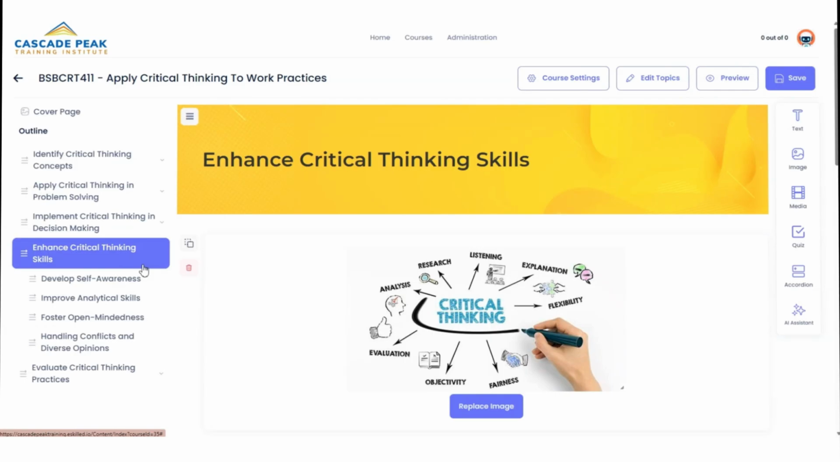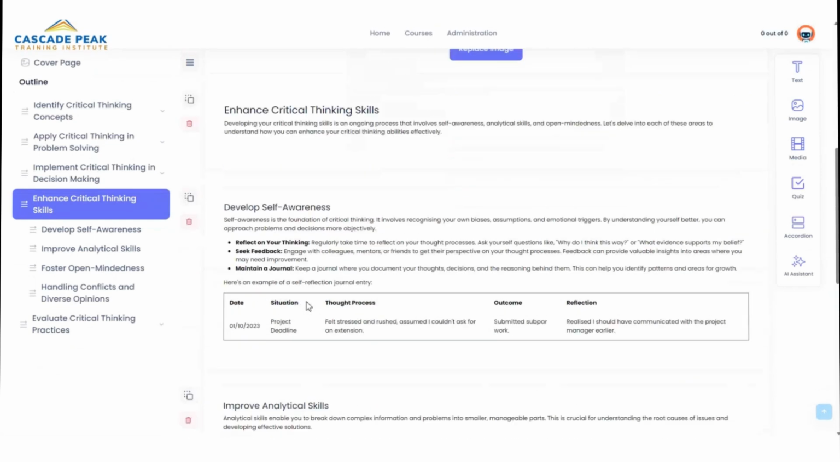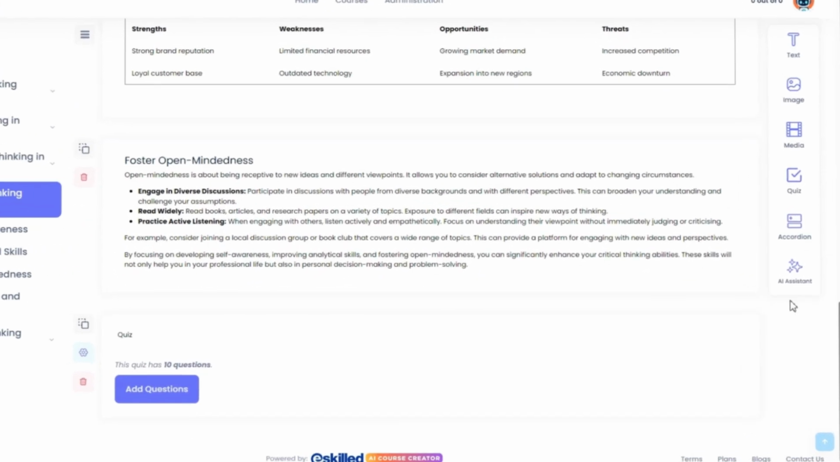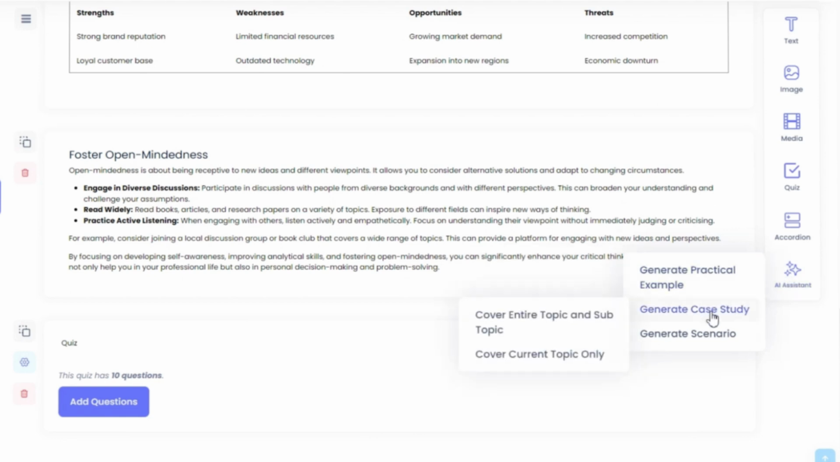On your Course Builder toolbar, select which topic you'd like to edit. Go to your toolbar and hover on the AI Assistant button. Several options will appear, but we'll choose the Generate Case Study option. This option will give you a choice between generating content for the whole topic or for the current topic. Today, we'll go for the latter.